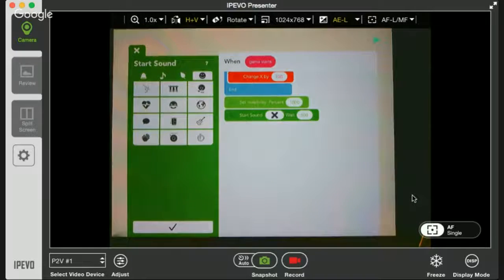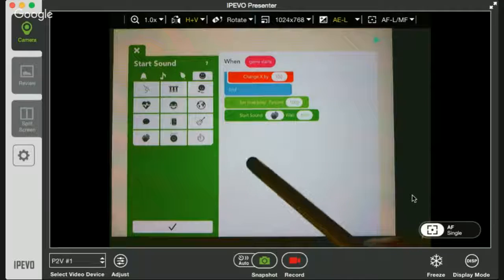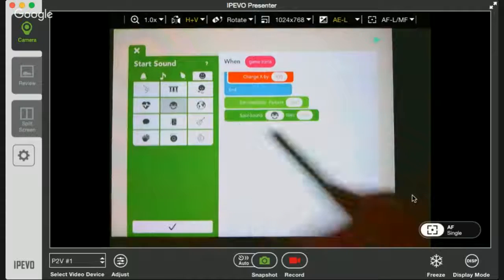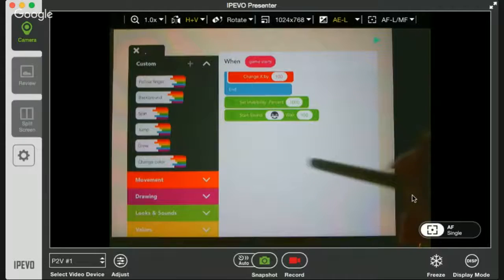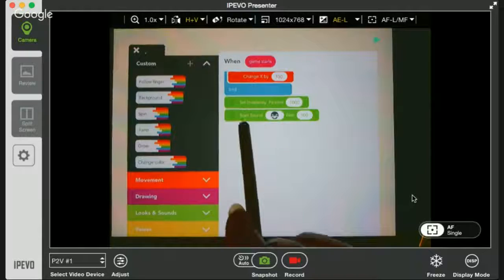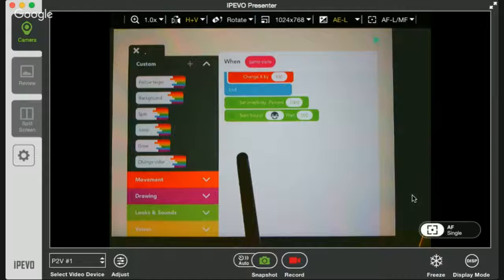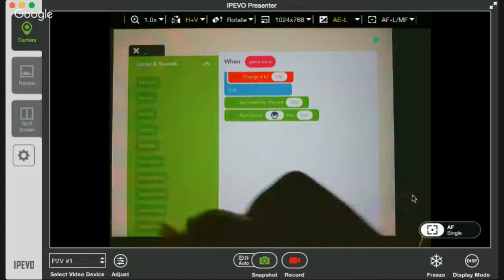There's a clapping sound. That was just one clap. There's a laughing sound. And there is Rashmi's phone sound. So you can also set your sound and play sounds differently.